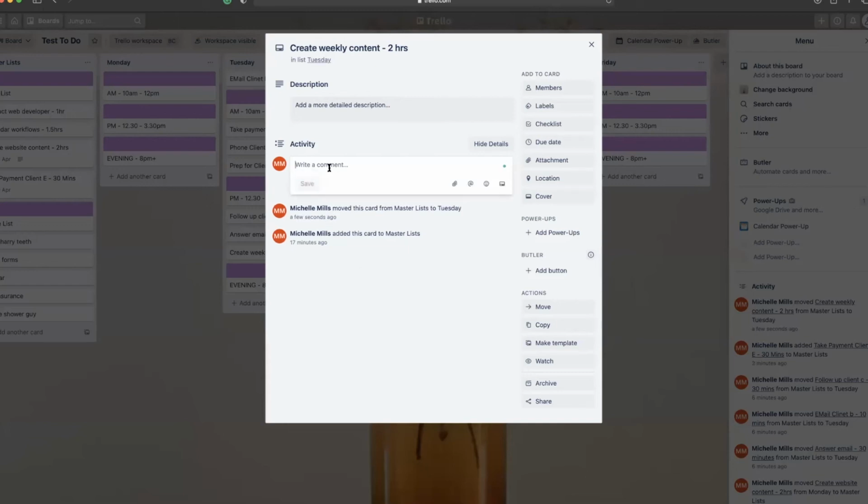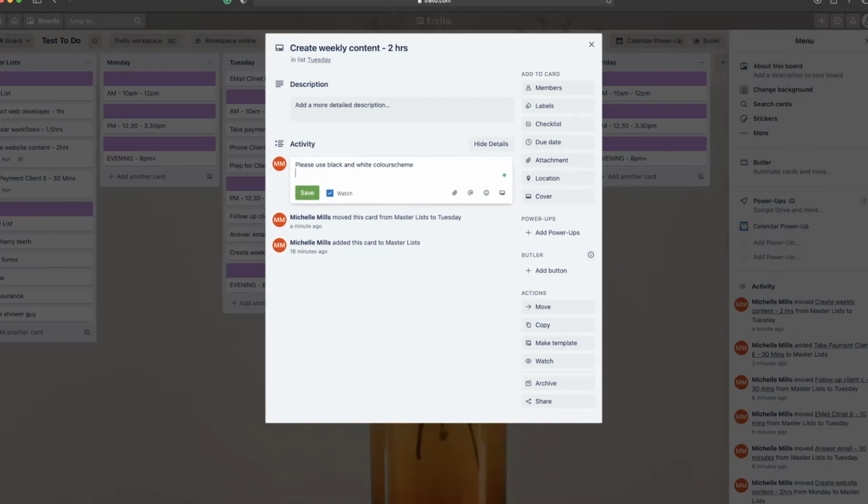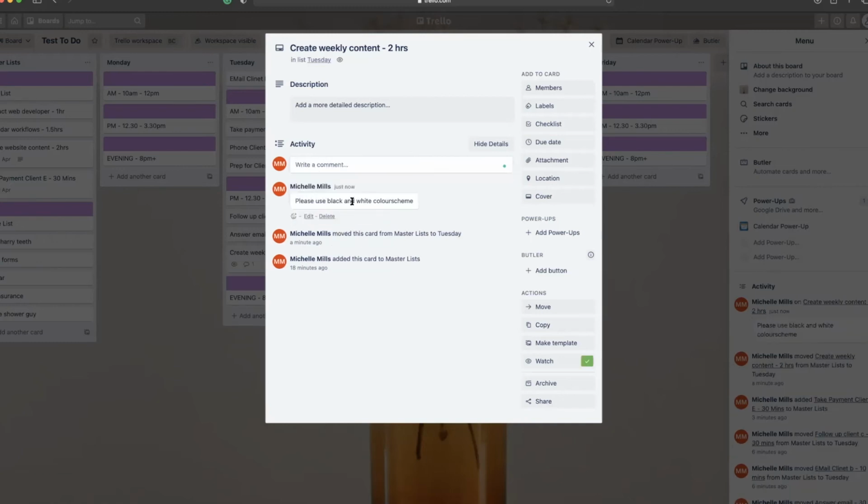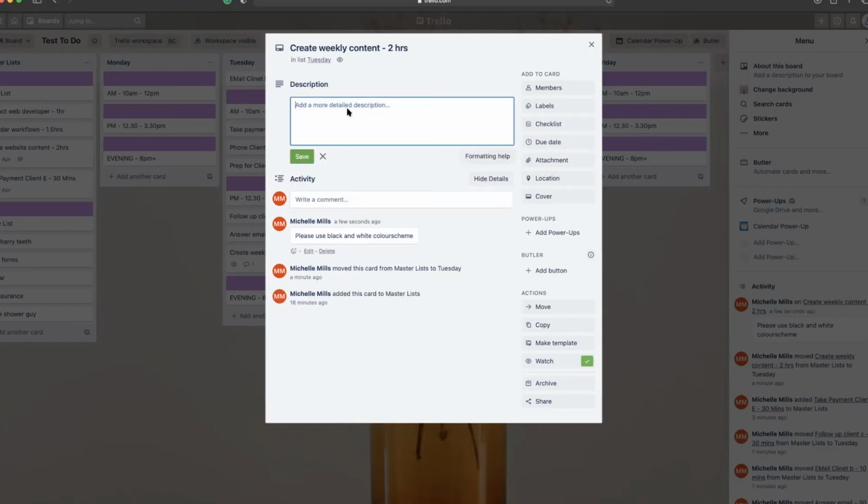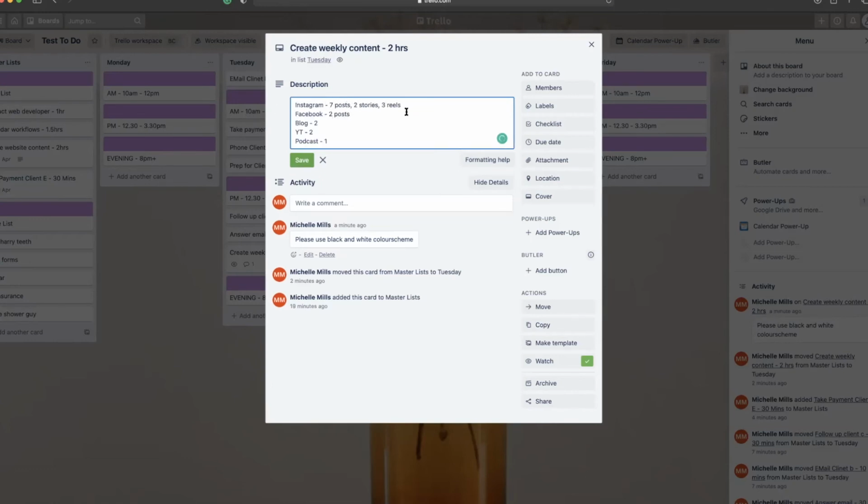You can also write some notes. So, please use black and white color scheme, and just click save. That means anyone that comes in to create your weekly content can see that you want the black and white color scheme used for this week. You can also put a bigger description in. So, Instagram, I don't know, 7 posts. So yeah, you can have all of this.